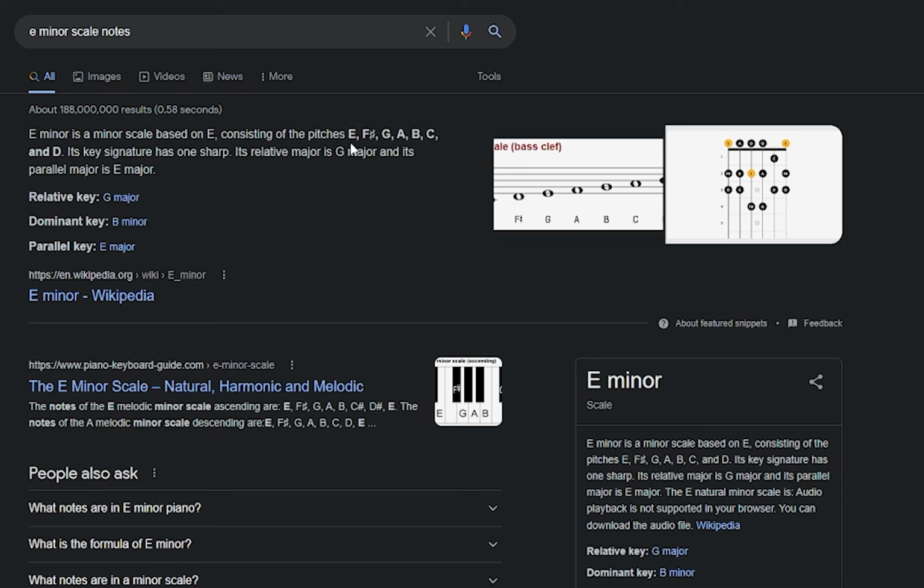Now, if you can see here, it says the notes are E, F sharp, G, A, B, C, and D. So yeah, it's pretty much all the normal notes except it's the F sharp, not the normal F. Now, what does that mean?